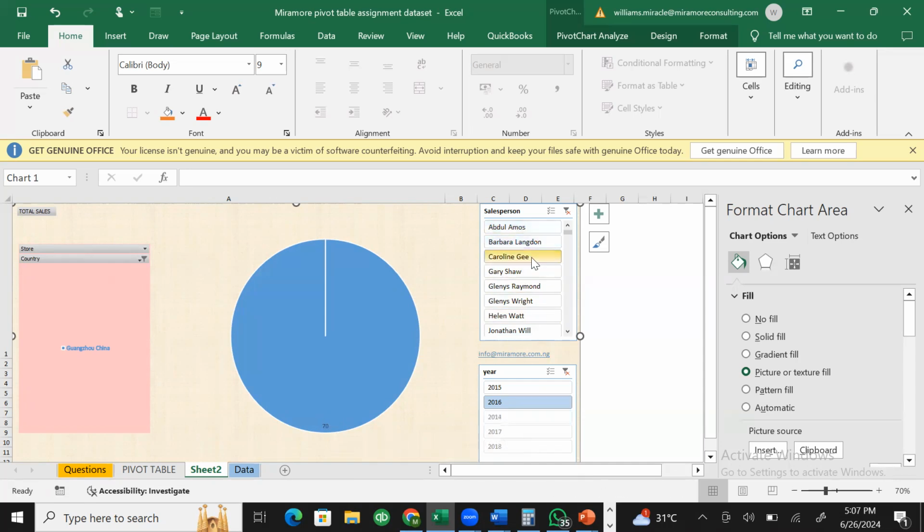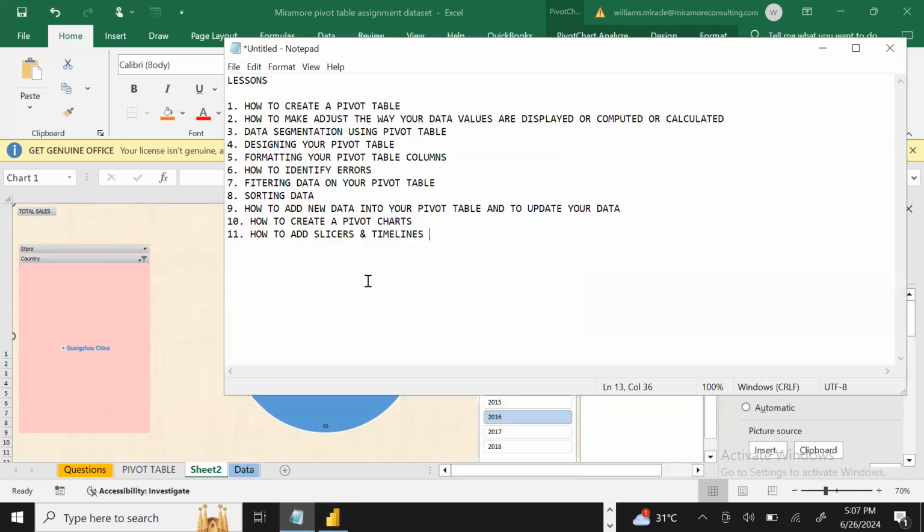Barbara, Caroline, 138, Gary Shaw, 29, and in Shenzhen, Glenn's Raymond, Glenn's. This can lead to more and more and more. Do you understand? Okay. So why has this been done? Like I said, because we are talking about affecting your visual analytics here using your pivot chart.